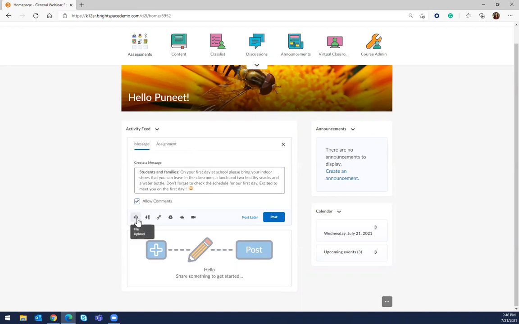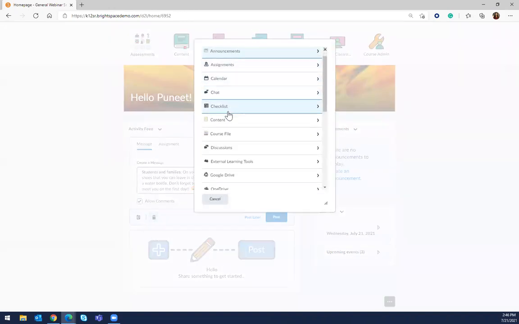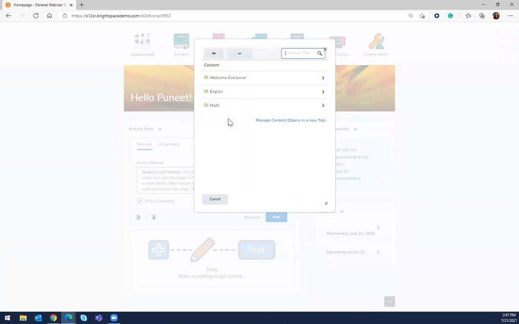From here, you can attach different options into the activity feed. You can upload a file. You can attach a link to an existing activity within the course. You can attach a web link or something from Google Drive, similarly from OneDrive, or you can even attach a video from the web. For today's example, I'm just going to show you how you can attach a quick link within the course.